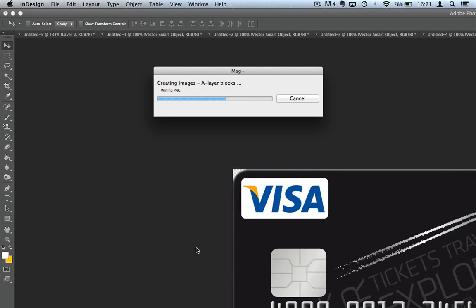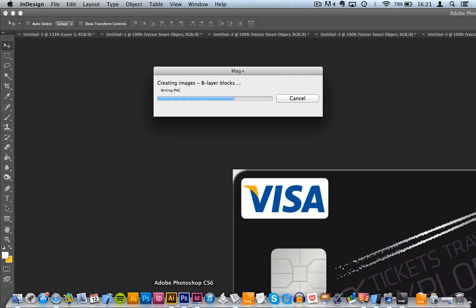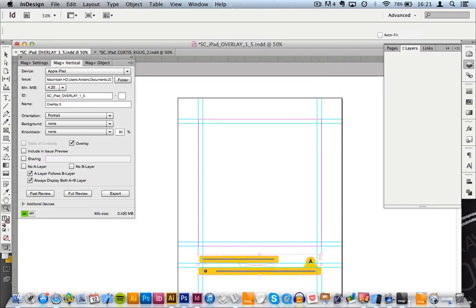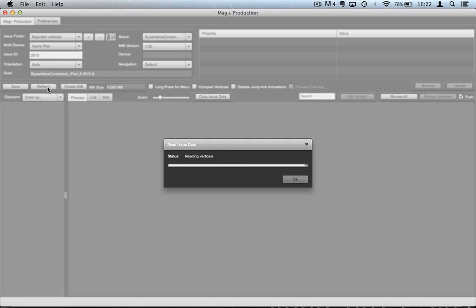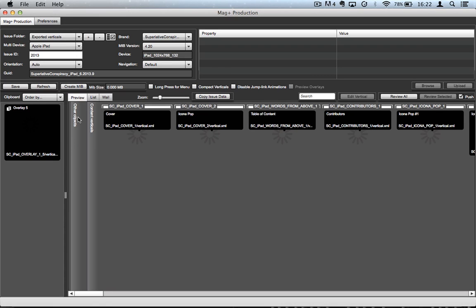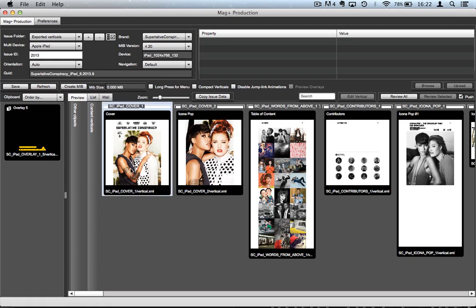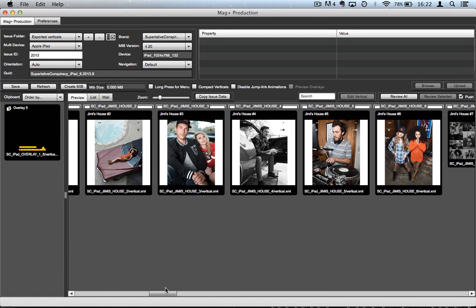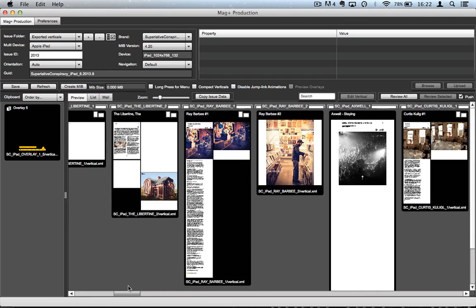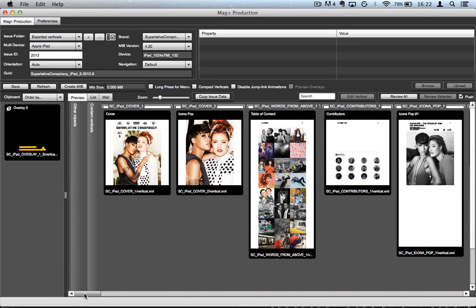Now it's going to start Photoshop here to convert the images to the correct size, and while it's doing that, let's start the production tool. I've connected the production tool to import from the issue folder that I exported to in InDesign. As you can see, I have all the verticals here for my issue, quite many. And here I have my overlay vertical that I just exported from InDesign.